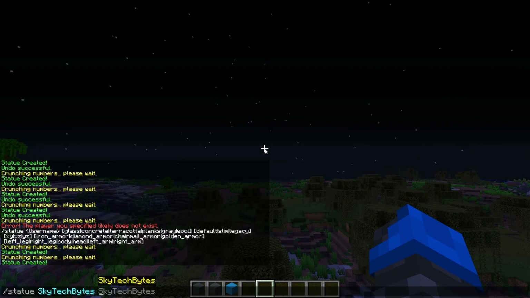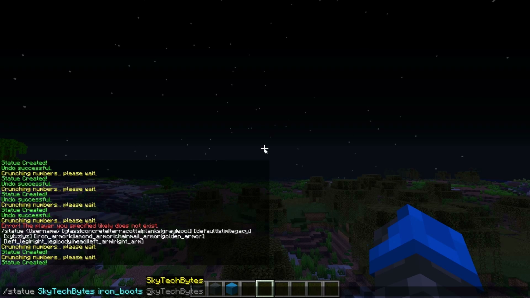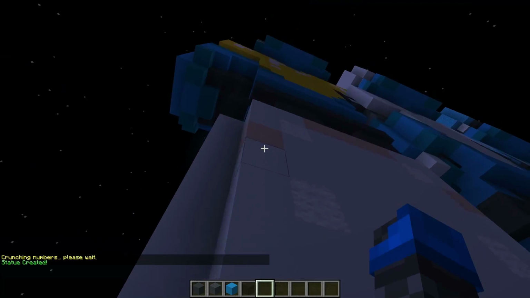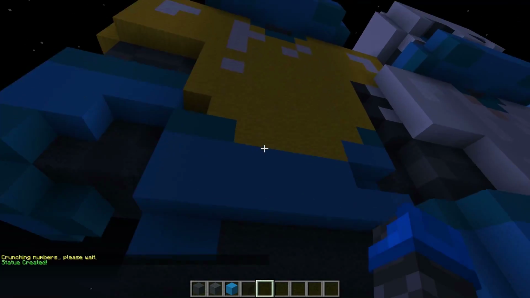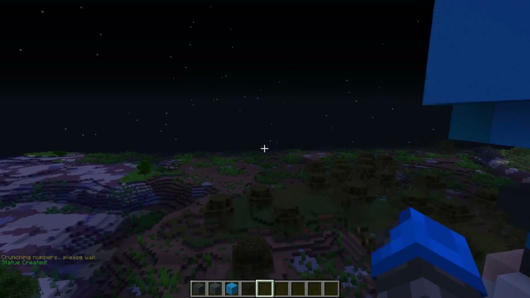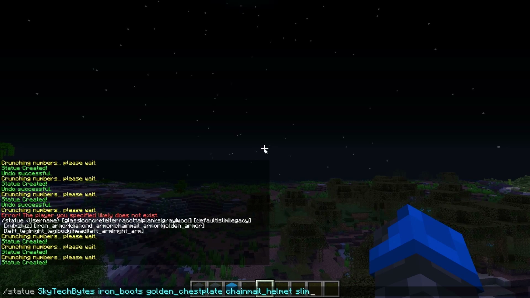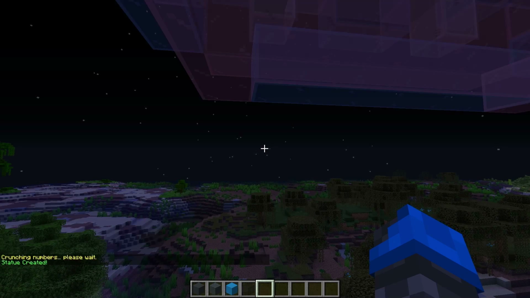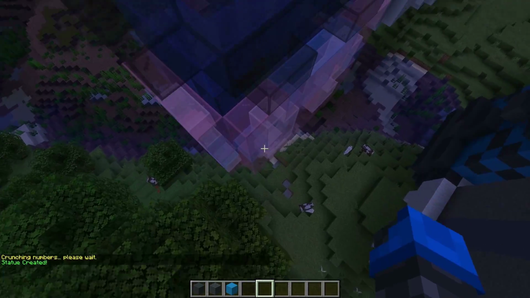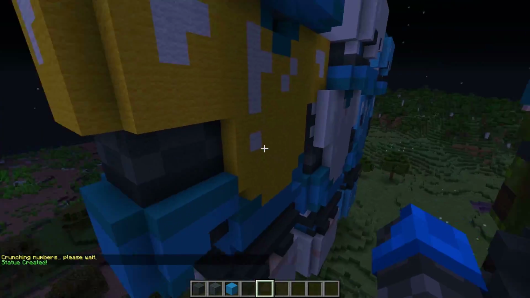Now what you can do is mix and match these armor pieces. So you can have iron boots, golden chestplate, and then diamond helmet. Or how about chainmail helmet, because we haven't seen that yet. And then there it is. So we have iron boots, golden chestplate, and a chainmail helmet. And of course you can combine everything together if you want. You can add slim here, you can add glass, and then, man, that looks atrocious. But as you can see, it combines everything together, and you can customize this in however many ways you really want.